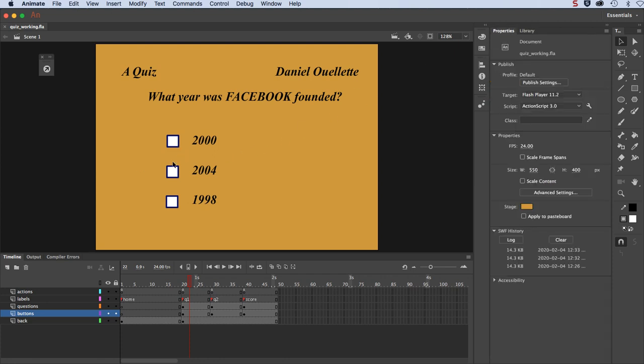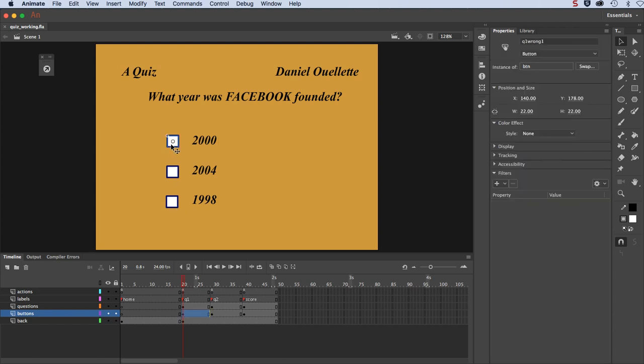So for example, on my first set of questions with the 3 answers, the first button is named Q1 wrong 1. So my naming convention is to start with which question and whether it was a correct or incorrect button click. The second one is called Q1 right. And the third one is called Q1 wrong 2. And these are the instance names for the buttons.